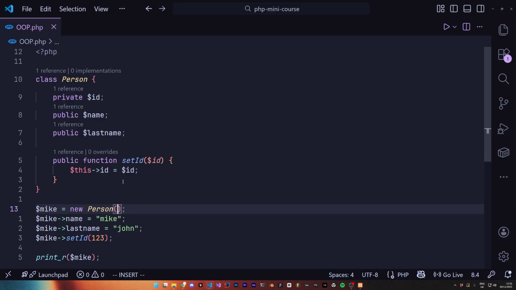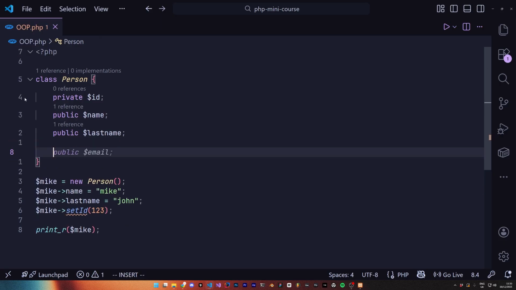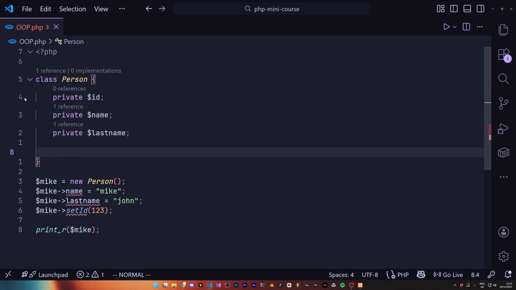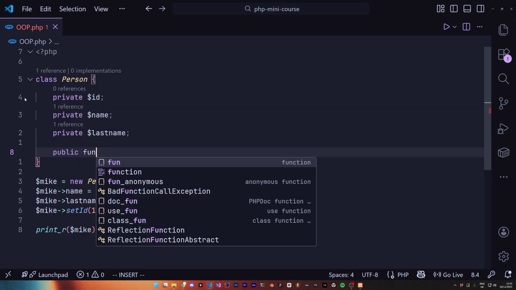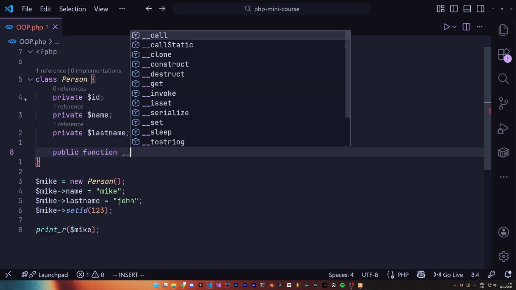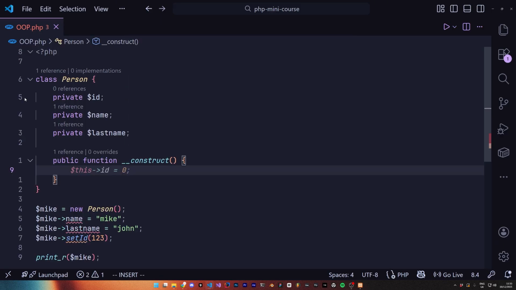So, let's add a constructor. I'm going to get rid of this function for now, as we won't need it anymore. But I'll keep the properties, and I'll make them private. So now, as you can see, our code below fails. It no longer works. This is where we use something like a constructor. This is how you would write one. You say public function, as it is a function. But instead now, you put 2 underscores, and call it construct. And any code you write inside this block will be executed as soon as the object is created.